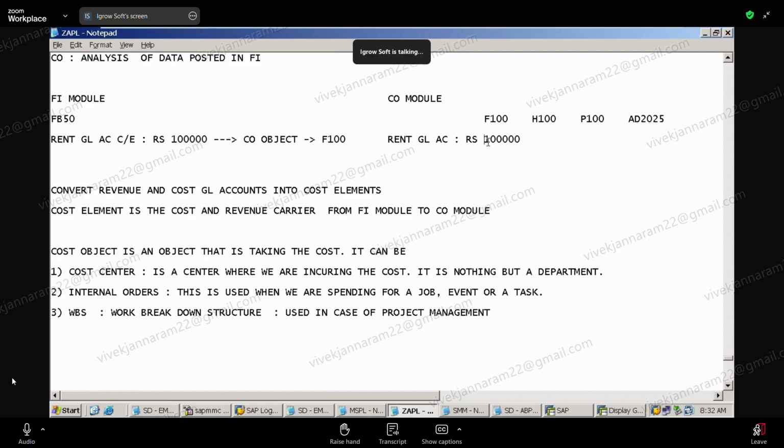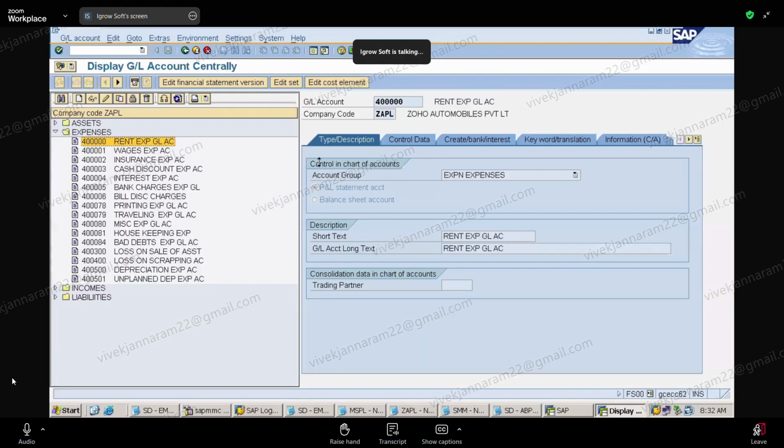Right? Anybody not understood this? Because this is important. This is the basics of CO. Foundation. Anybody not understood? Clear, sir. See, I will show you. Some other company code, not yours, is not ready now. Now I will show you. I will go to some other company code.